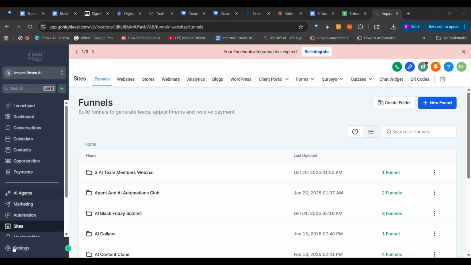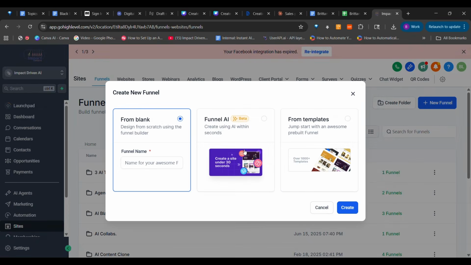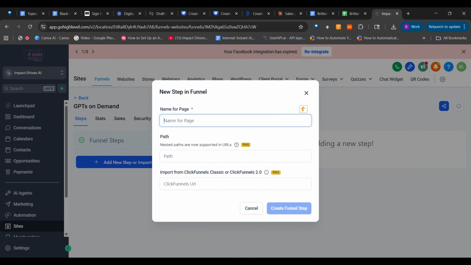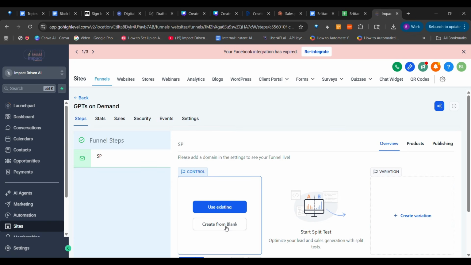So once I'm in HighLevel, I'm going to click on Sites, Funnels, and then New Funnel if I'm building a new one from scratch. I'll click From Blank. I'm going to label it, and then click Create. Then I'm going to click add new step or import. Let's just call it SP for sales page for now. Okay, and create funnel step. Next, I'm going to click create from blank.